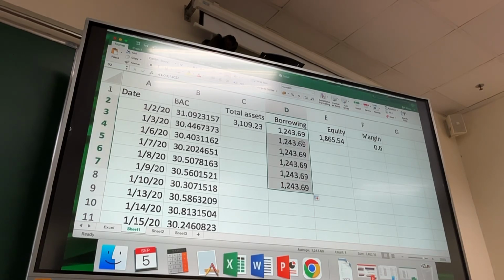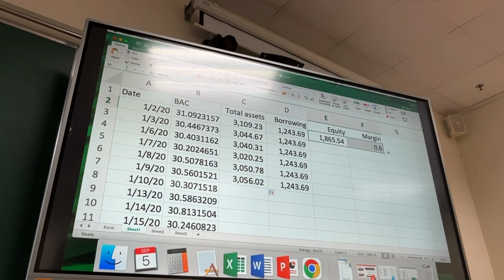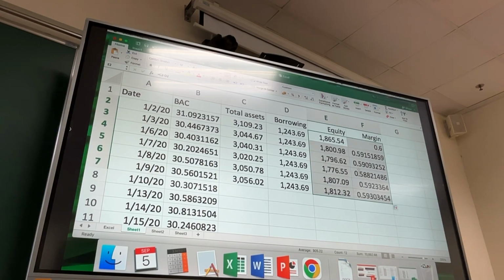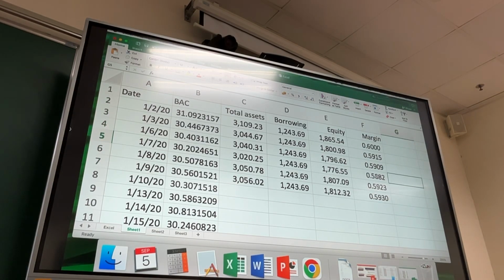When you write this one down, the borrowing always equals the same amount. Here, understand? Now let's try to do it again, okay? Now you can see your margin starts changing. Can you see? Right? So now you can drag this one down.